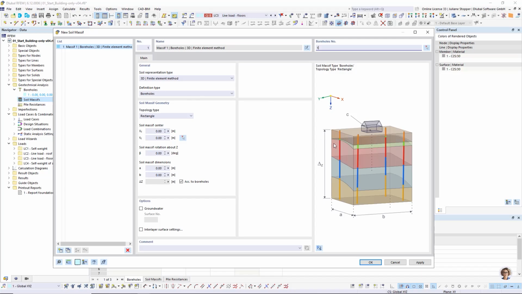It will generate the layers, and I will show you afterwards, but we go on with giving the input. Here you have the selection of the soil representation type, so how our soil shall be modeled in this analysis. As I mentioned before, we have the finite element analysis provided for soil, but today we want to use the advanced half-space method for consideration of soil structure interaction. So this is our representation type today.